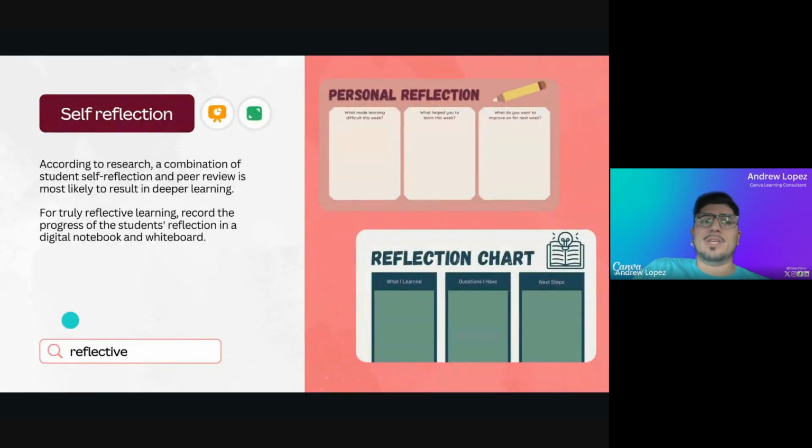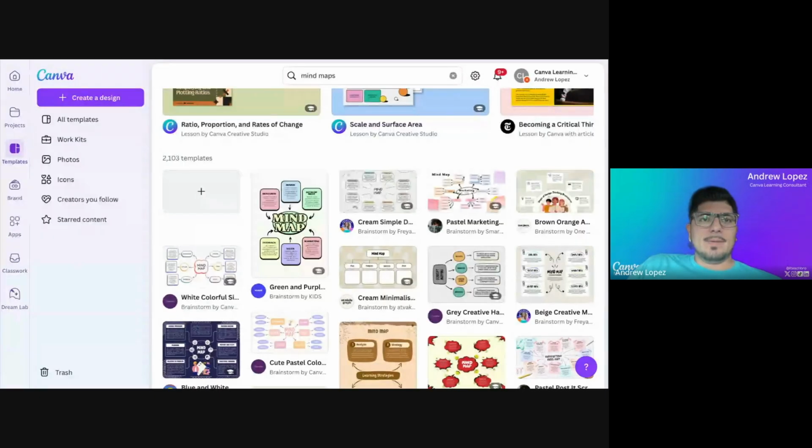One of the newest features that you can use for self-reflection, I'm just going to show you super fast, is you have the ability to add polls to your presentations. So I'm just going to share a different screen really fast, show you that, and then we are going to wrap it up.